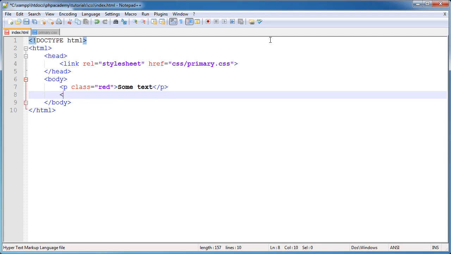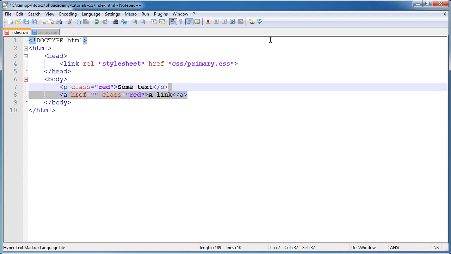But what I could then do is create an anchor element, a link, and also assign a class to this called red, and that would turn the text within the link red as well. So we are using a class to apply specific styles to a group of elements, and it doesn't matter what type of element they are, as long as that element supports that property, then we can do it. Okay, so that's a class.